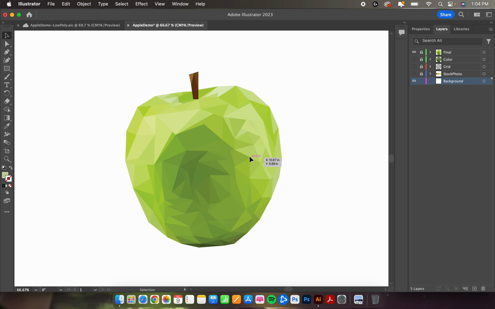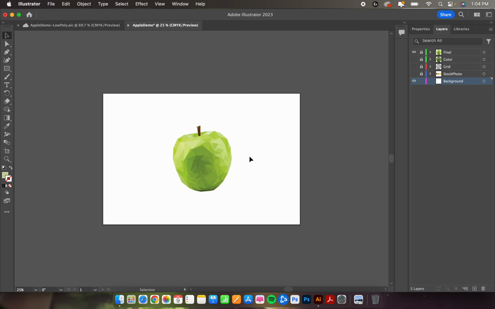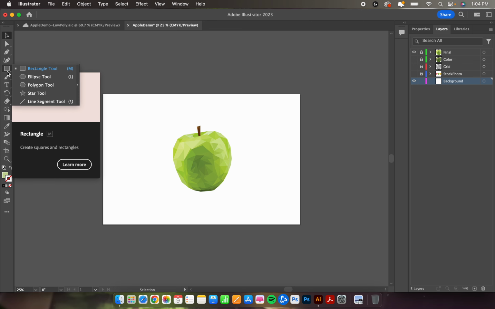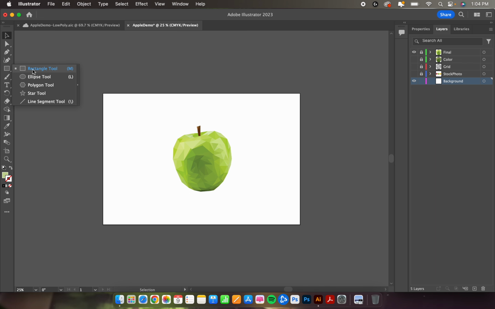Now in your real project, you're going to have to zoom all the way out so you can see the entire white space. Maybe we'll just do this for the sake of this video, even though the apple's kind of small. I'm going to take, and you're going to take, this tool right here called the rectangle tool. It's fourth tool down from the top. The hotkey is M, again, right there.